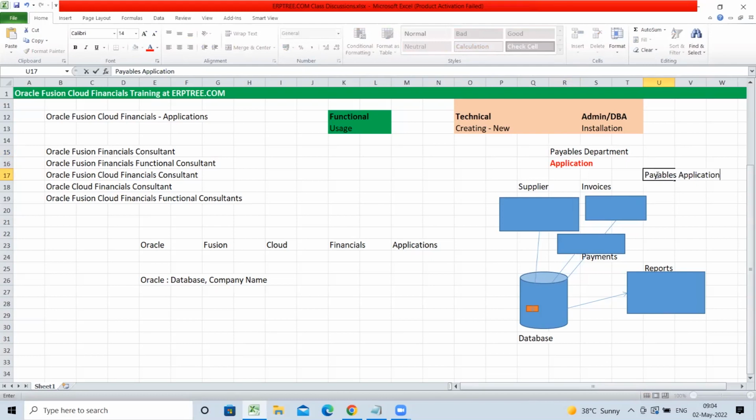Who developed these pages, reports, and this database? If the application is developed by a company called ABC, you can call it ABC payables application. If it is developed by the Oracle company, you can call it Oracle payables application. So this is the meaning of application: a set of database, pages, and reports.